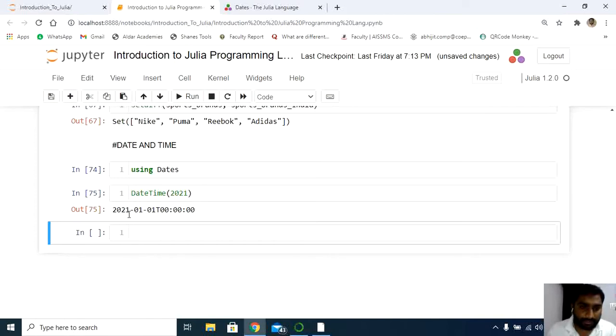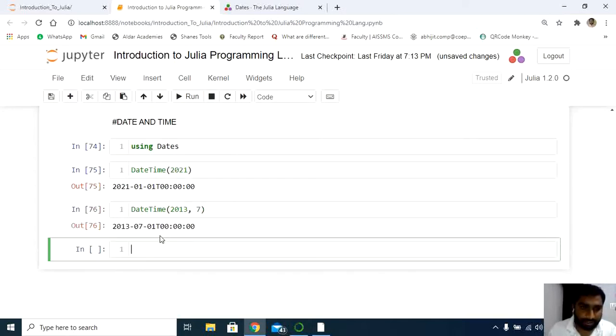Generally we follow year, month and day order in the Julia programming language. As per your requirement, you can modify this using the different date and time functions in Julia. In the same way, let's imagine that I want to display some other date. Let's say DateTime, and I want to mention 2013, and the month is 7. Shift and enter.